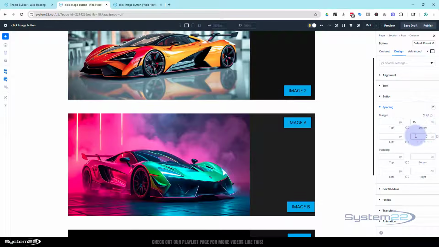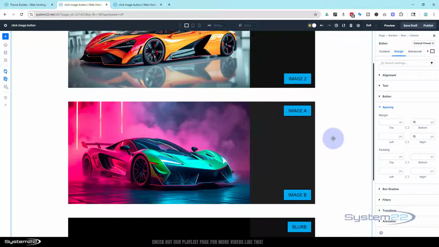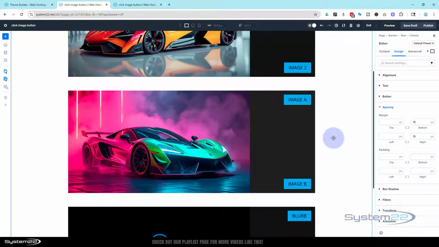Great. And we want 15 right also. Perfect. Okay, well, let's make this happen. If you watch any of my Divi hover effects videos, you're going to know how I've done this. What we need to do is, for the image that's sitting in this column here, we're going to put an image behind it in the actual column.